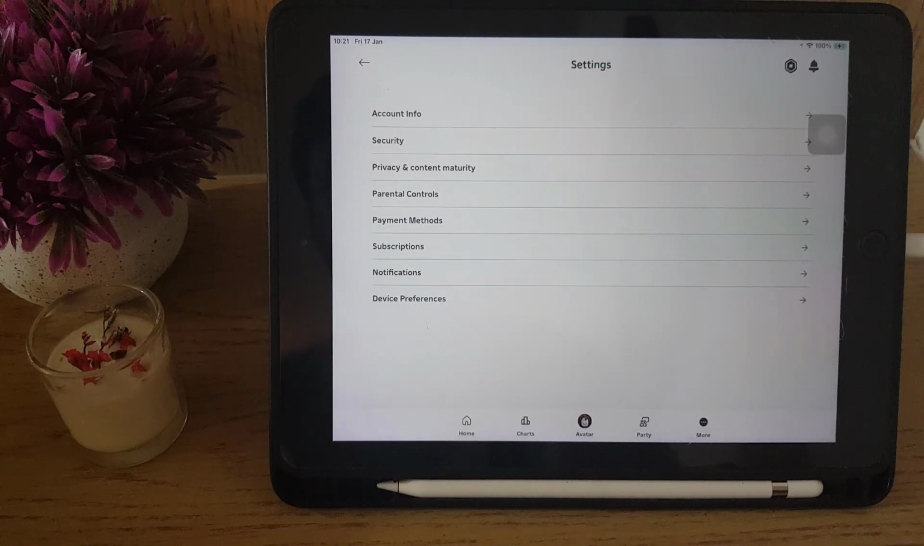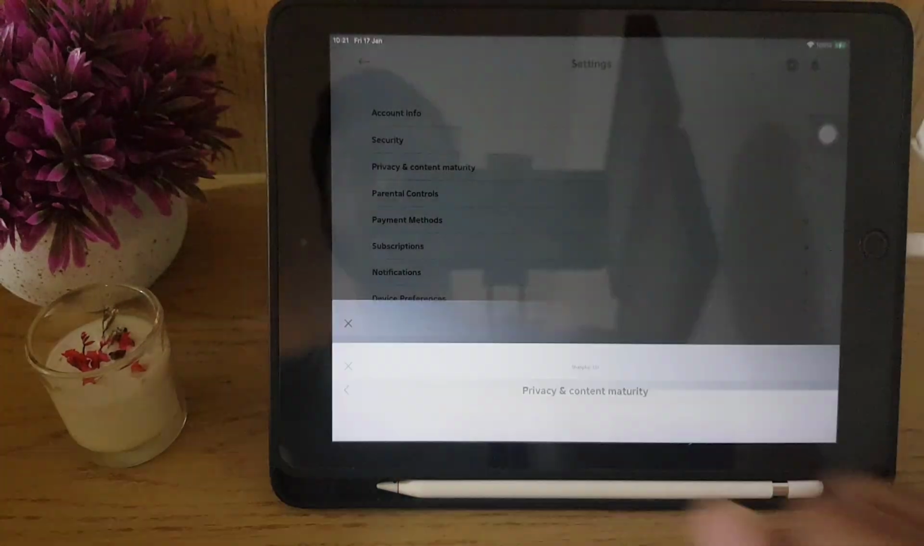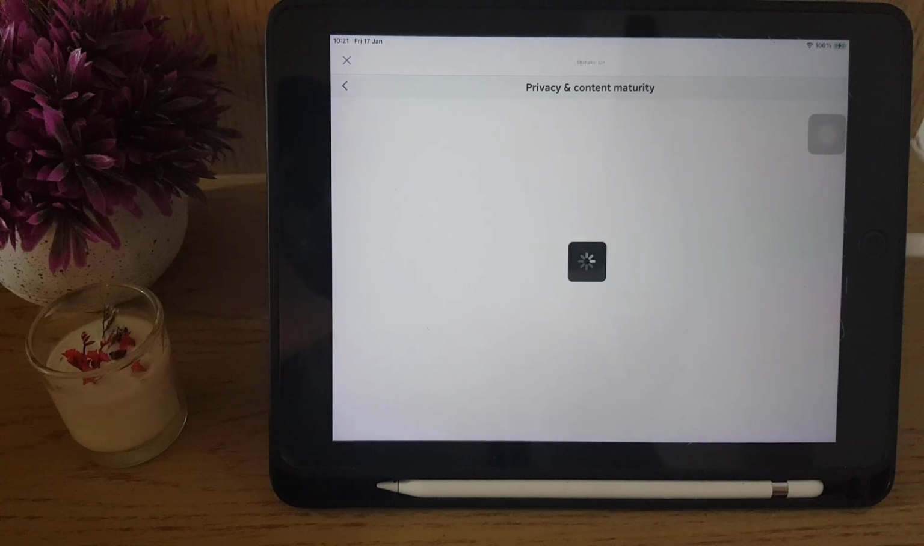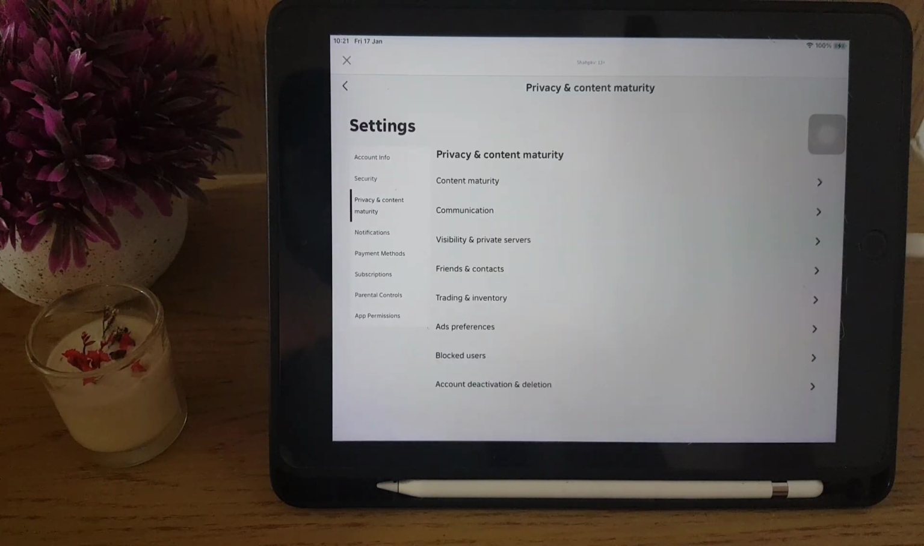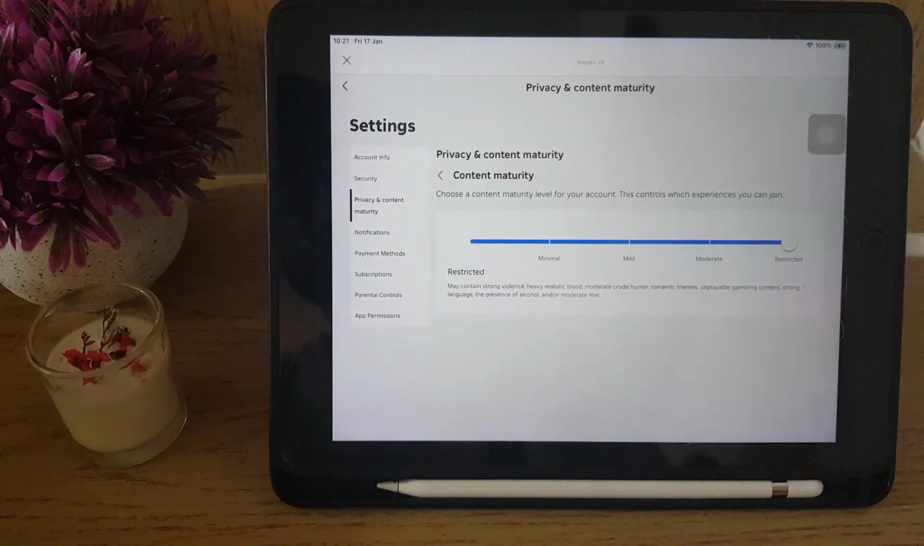Once you tap on Settings, in the third option in the settings, you will find privacy and content maturity. You need to tap on that. Once you tap on privacy and content maturity, you will find content maturity, the first one.